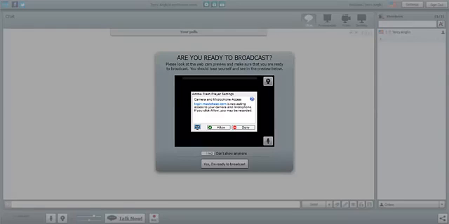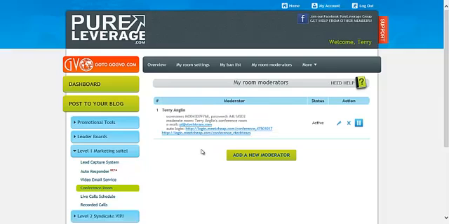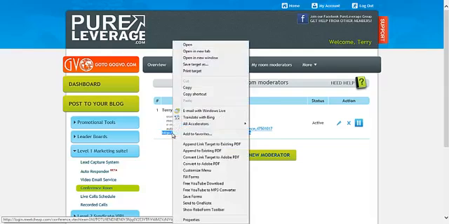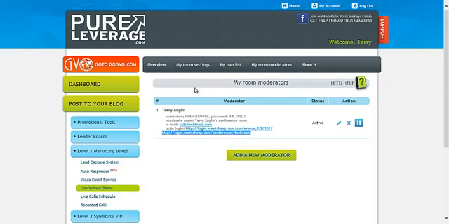Now if we go back to Pure Leverage, you'll notice that there were actually two URLs. One of them with the number, one that was using our alias. Either one of these will work. However, I do want to point out, if we was just to copy this link, it would not log us in as a moderator, because this is the exact URL that you see displayed for an attendee to get to the room.